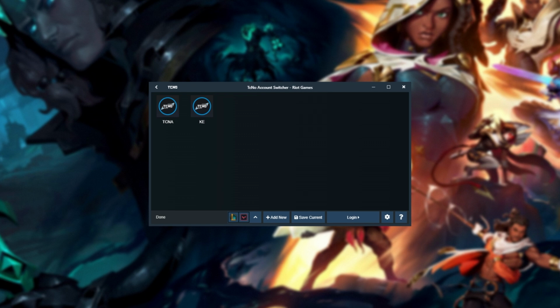Once again, don't click Sign Out or change accounts in League of Legends, Valorant, or anything like that. Otherwise, it'll deauth one of these accounts here, and the next time you switch to it, you'll need to enter the password for it. Only use the Add New button down here to sign into a new account.